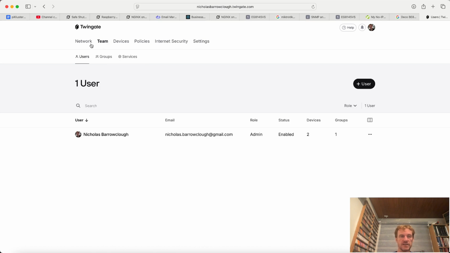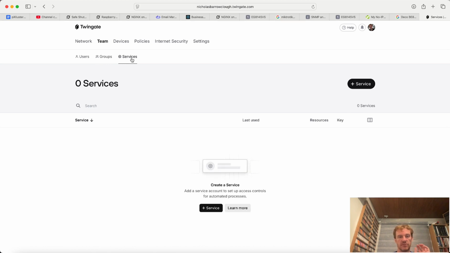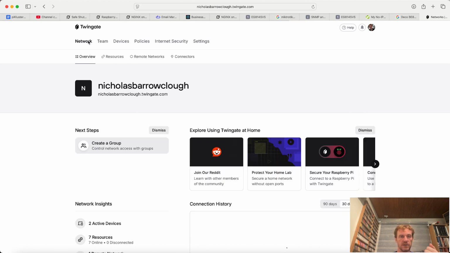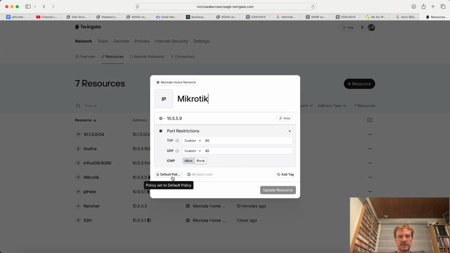Teams: you can create teams, add people to teams, and put them into groups. The groups can then access only certain things. For example, when we were over here on our resources, you can choose which group has access to that. At the moment, it's just the default policy, which is everybody. But I could create a network admin group, and they would have access only to the MikroTik, which is my managed switch that I have running on here.